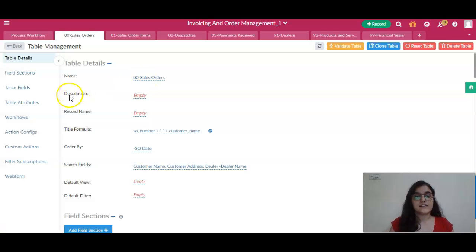So the next thing is the description. In case you want to add some sort of a help desk or any remark or description along with the table, maybe to make it easier to understand for people, you can add it here in the description section. The next thing would be the record name.